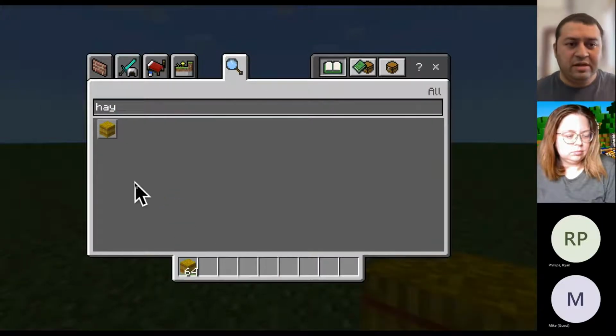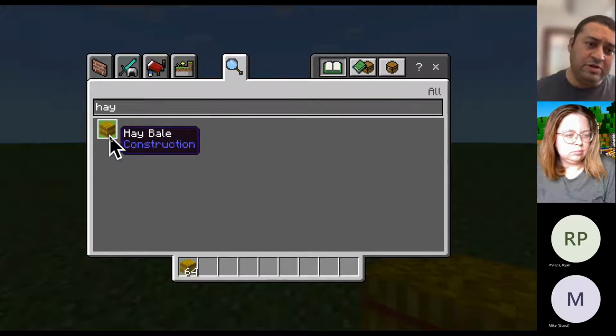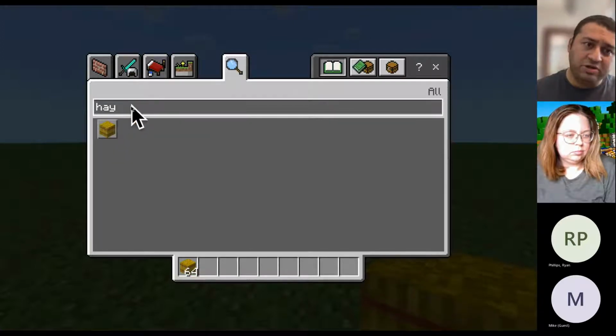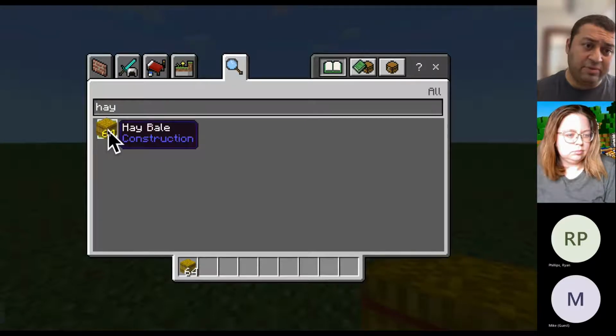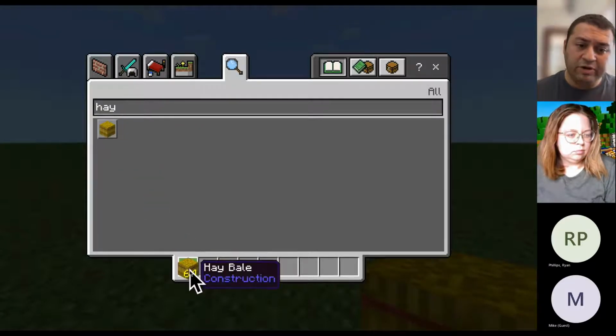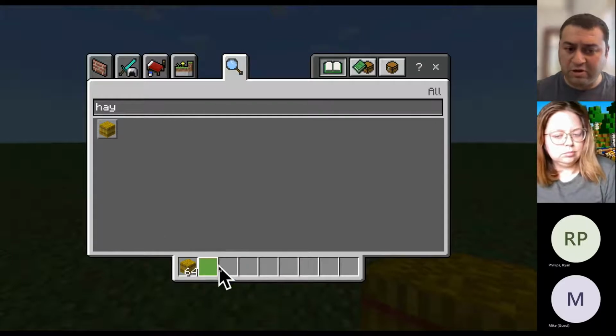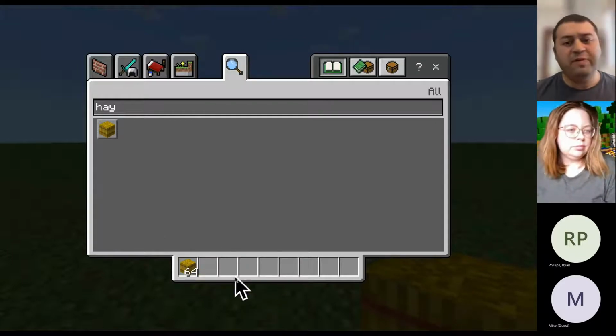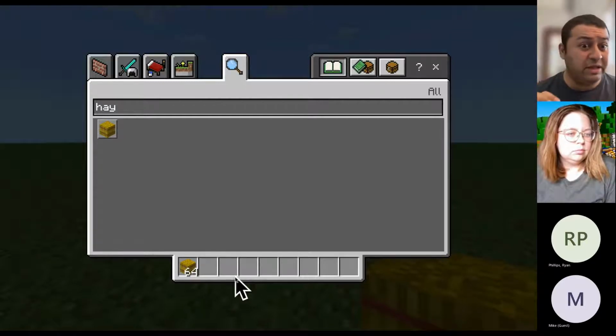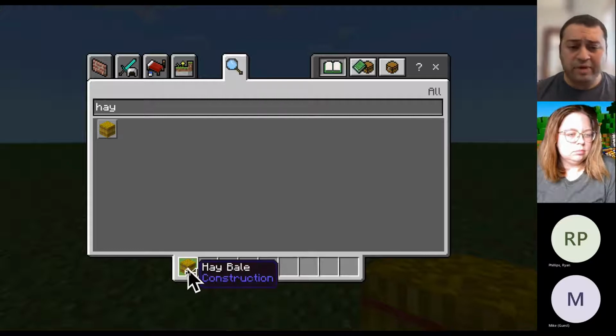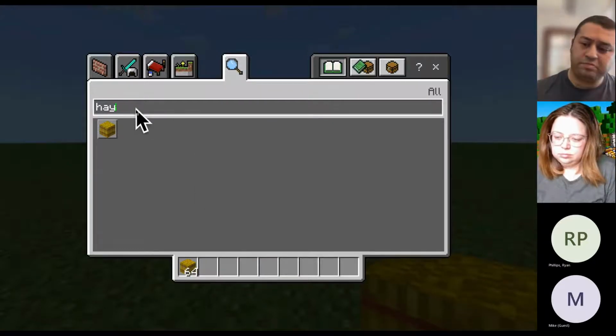Love it. If you're following along, what you want to do is after searching for whatever material you want to build your house out of, left click on it one time and then put it here at the bottom. This is called our hotkey bar. Whatever we put there can be used fast to build what we need really, really fast instead of going in our inventory all the time. I put that hay bale there.